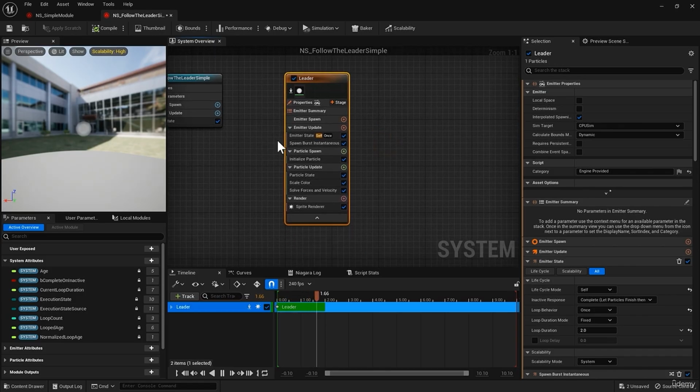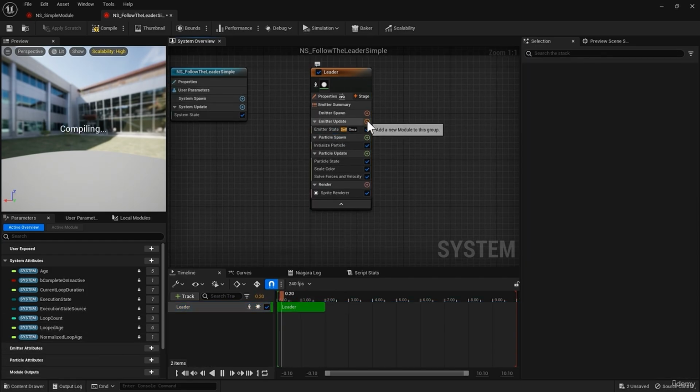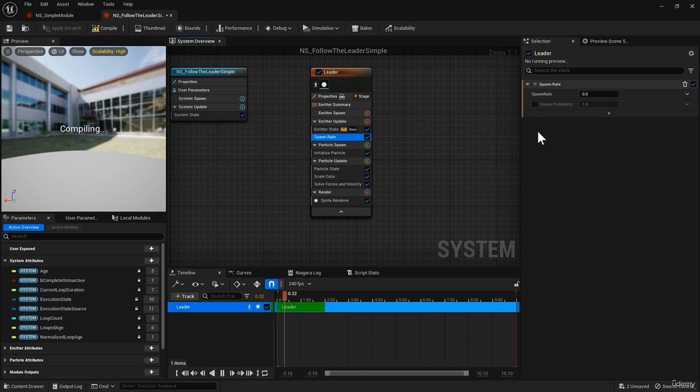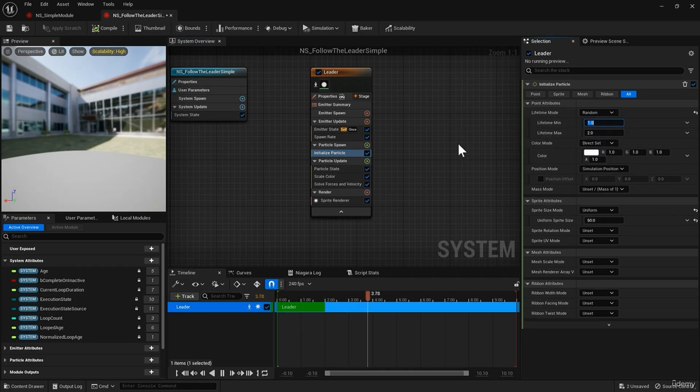And in order to make it a bit more interesting, I'm going to give it more particles and give it some simple forces modules. So first, I'm going to delete this spawn burst instantaneous and use spawn rate instead. Give it a default number of 10. I think that's more than enough. And go down to initialize particle. So for its lifetime, it doesn't need to be very long. I think a value between 0.5 and 0.8 will work.